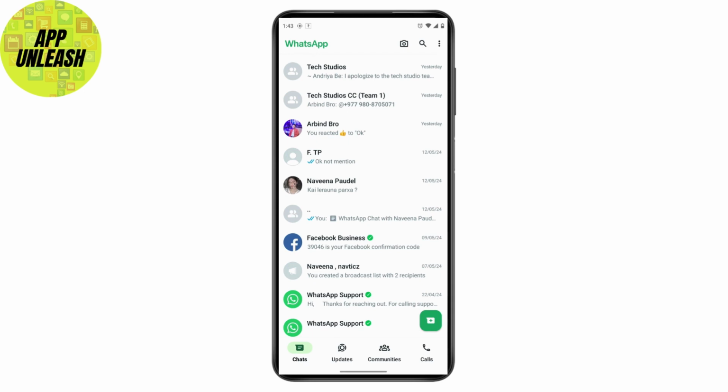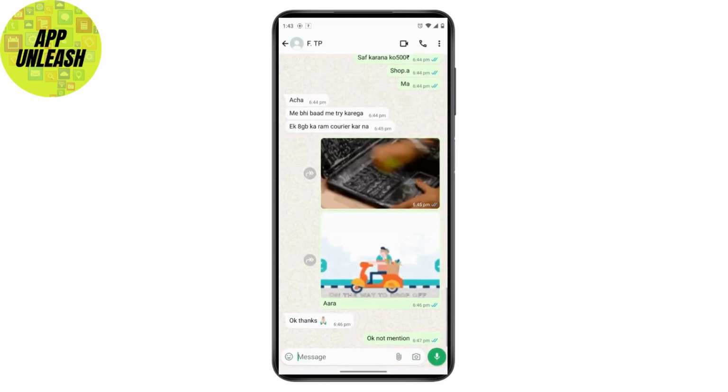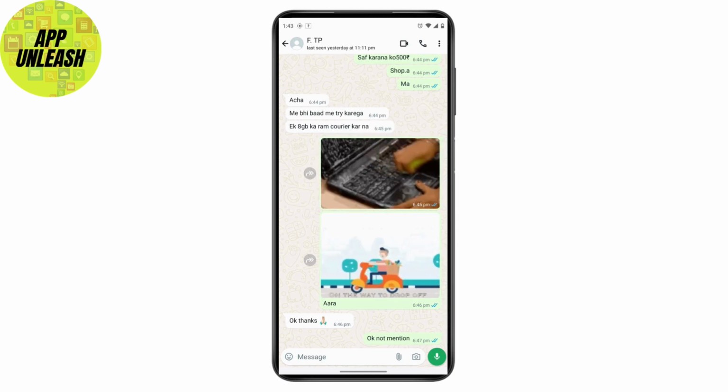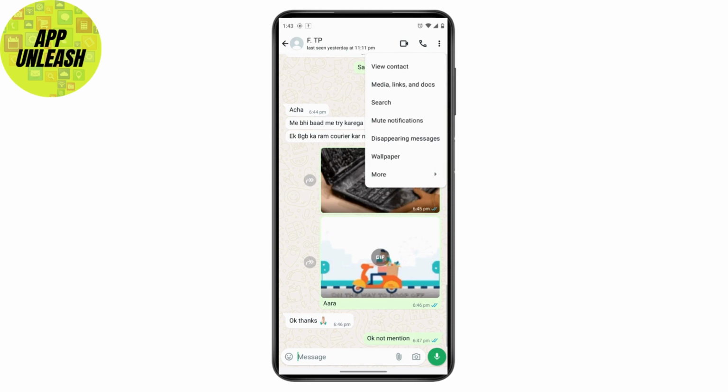So for example, I would like to download the chats from this person. Then I can just simply tap on the three dotted icon on the top right corner of the screen. After tapping on that, tap on More. After tapping on More, you'll find the option Export chat.